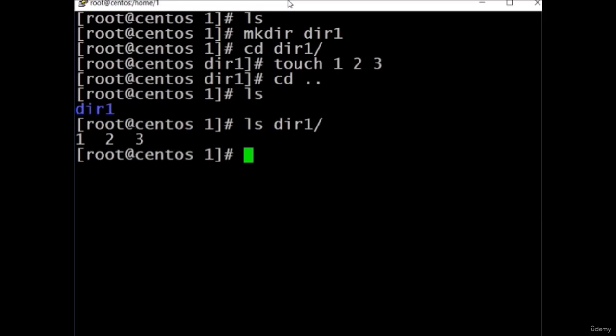So let's try to delete them without getting any messages. rm -rf, which is to delete them recursively and forcefully. Recursively means descend into all the files and directories. Forcefully means forcefully. Don't ask me any questions, just get it done. And directory dir1, hit enter. No questions asked.